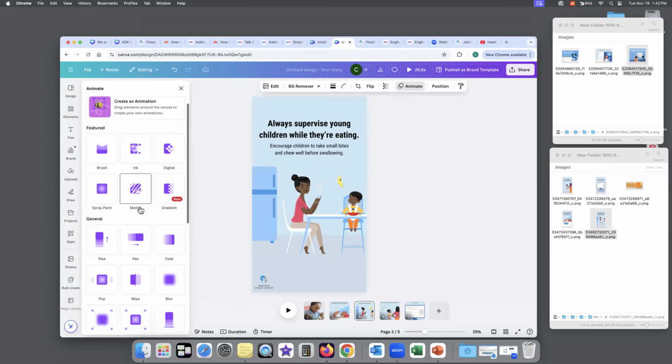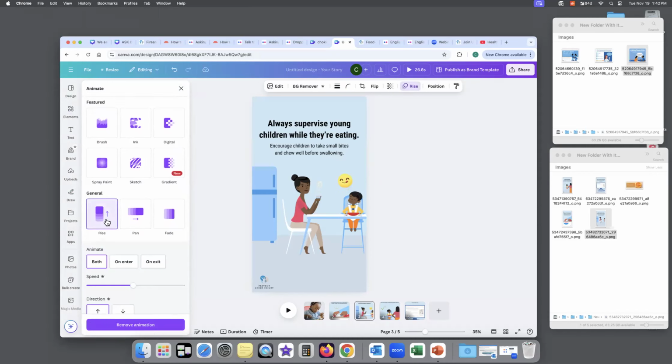And I think on this one, I chose rise. I wanted to show you this one because you can change the settings to do it on enter, on exit, or on both. I had it just on enter. And then I slowed it way down so that it was a slower kind of rise, right? So again, easy ways to move things around to change that animation.